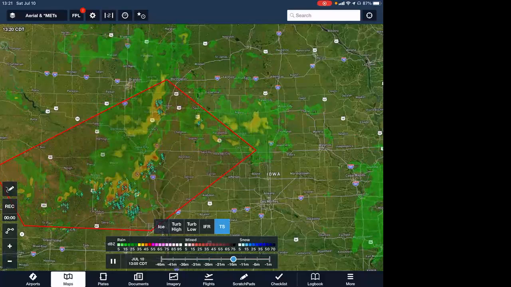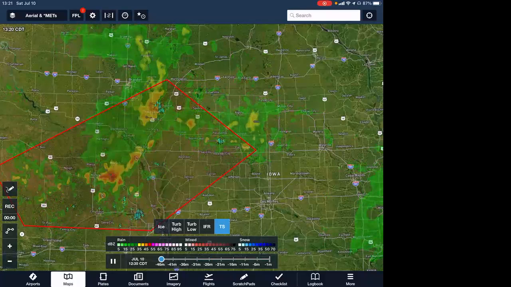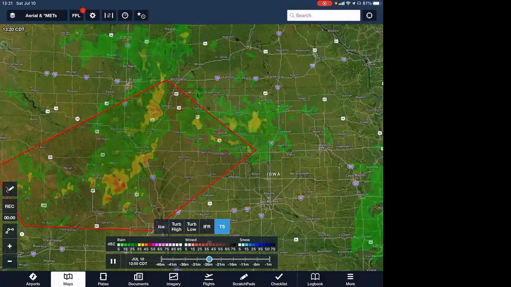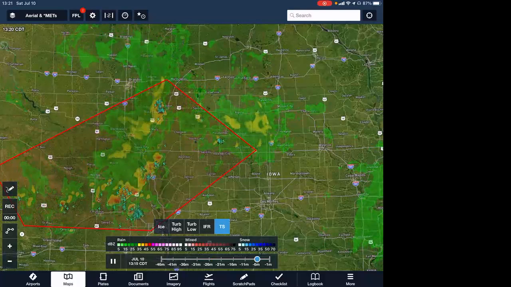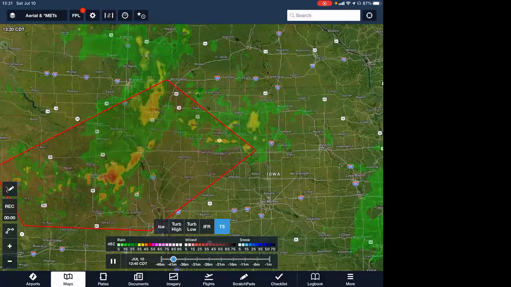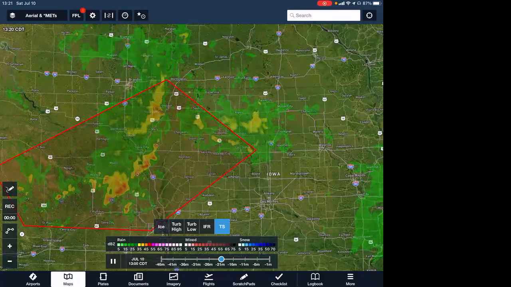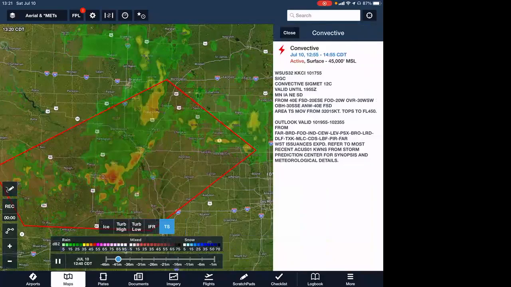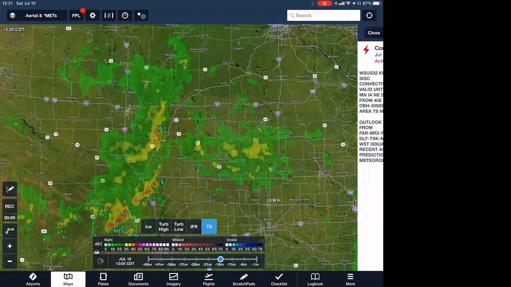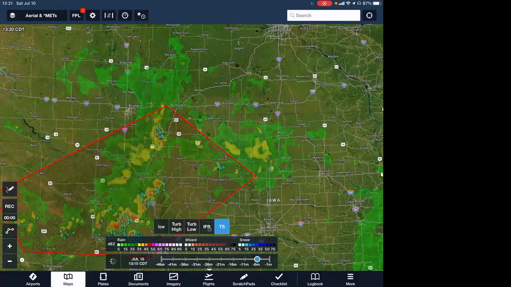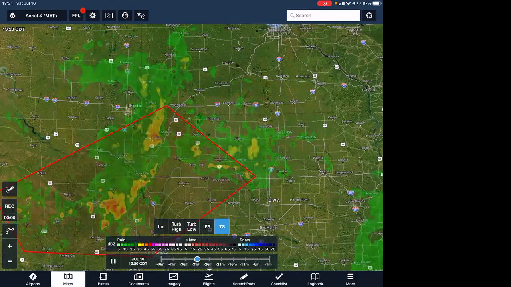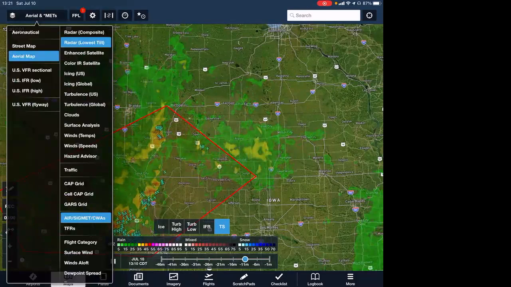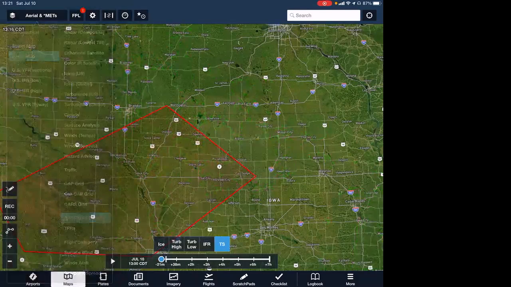You don't want to use this for a navigation tool saying, oh, it looks kind of like light green up here in just the northern part of this red area, so let me fly through there. That's not going to work, because by the time you get there, that thunderstorm that's over on the side is going to be right over the top of you. So don't use this for navigation, just use the radar stuff for information.